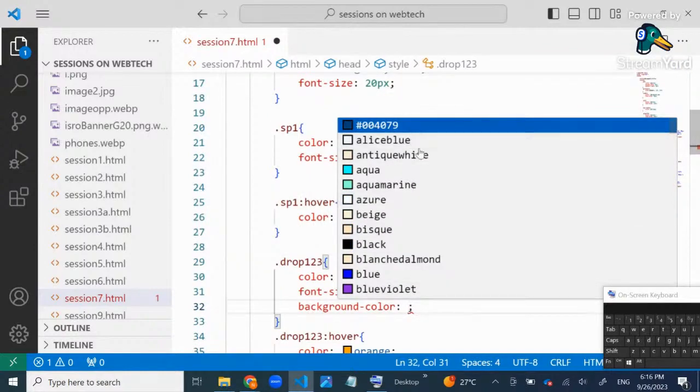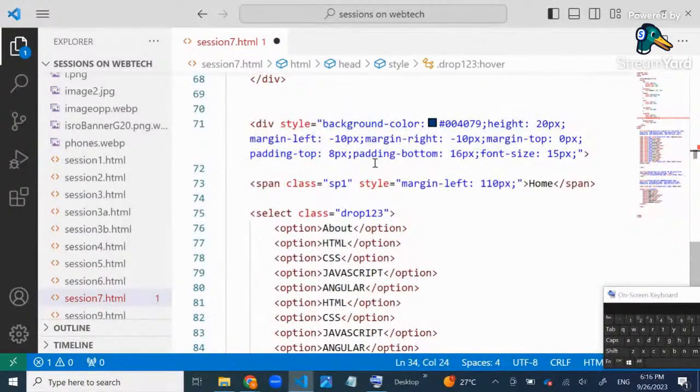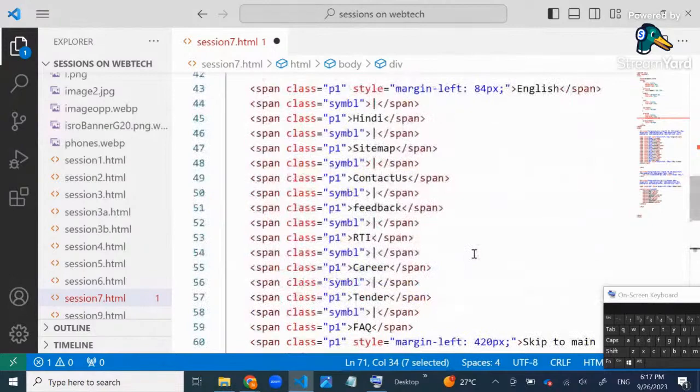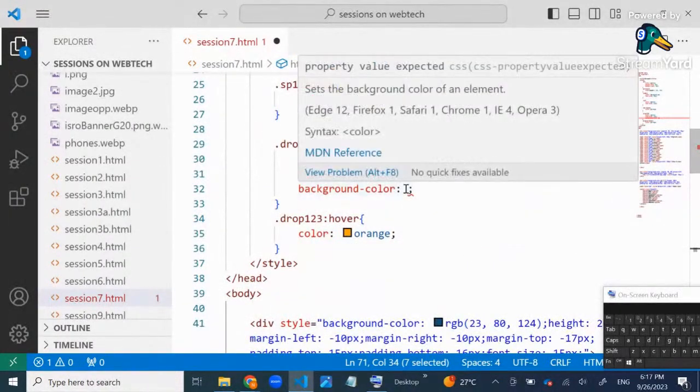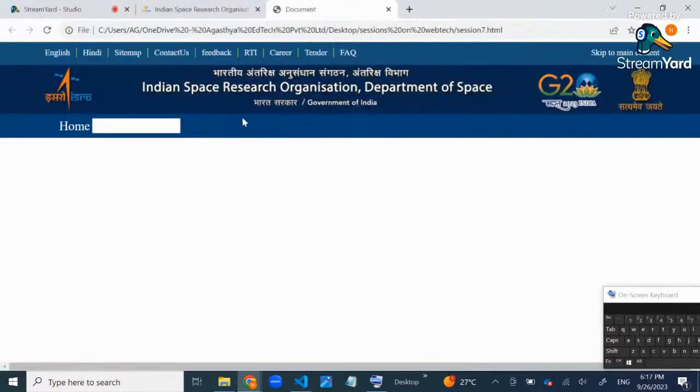Okay, so what is the background color? Here I think, yeah, yesterday we have given one value, and the same value I will give for this. Save it. So the background color is the same as the div. Whatever background color is there, the same background I have to put for this button also. So if I refresh, now it almost looks like this.